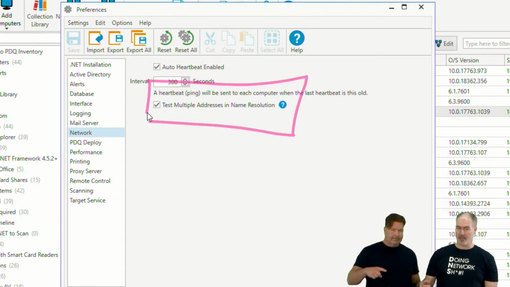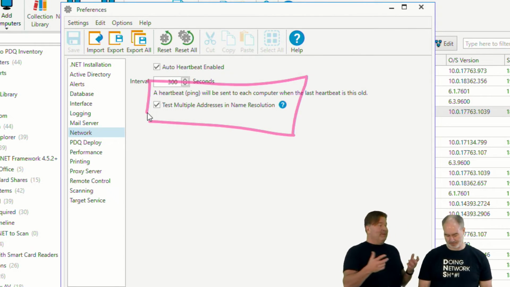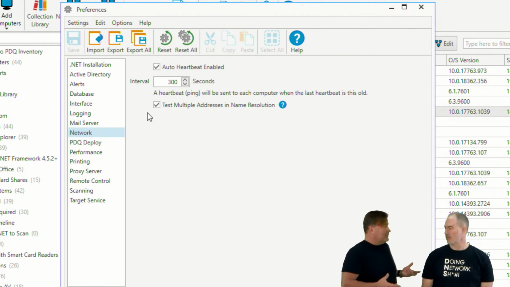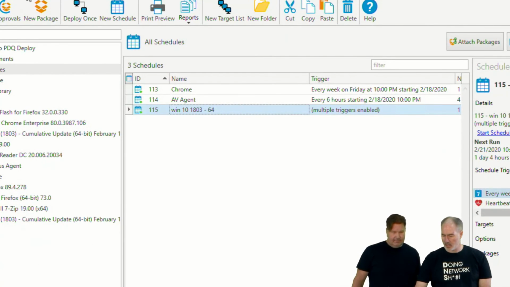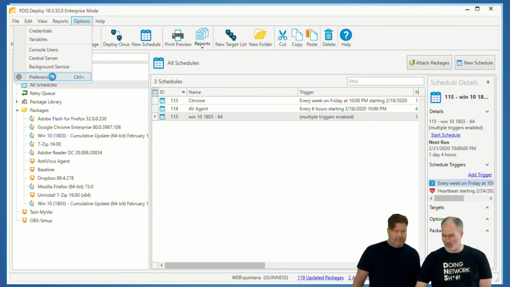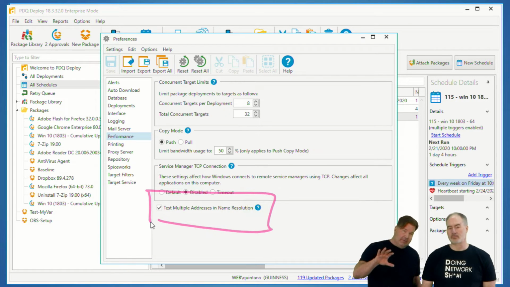We'll actually try and resolve that for you. And we'll only go as long as until somebody answers, and once it answers, hopefully it's the right machine. Okay. And then in deploy, you would see that here in options, preferences as well. And then that one's in performance, so it's down here at the very bottom. So that will help.